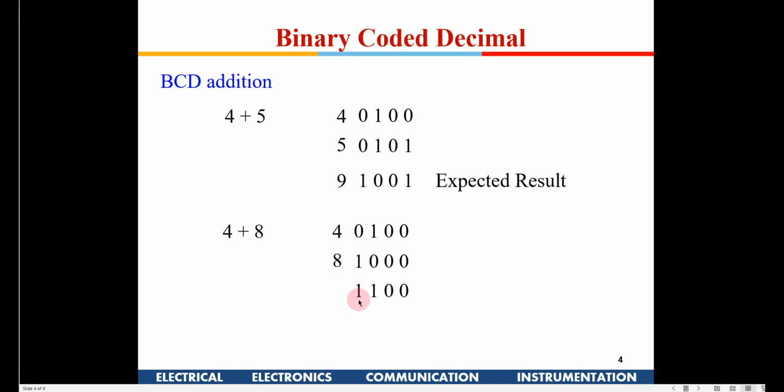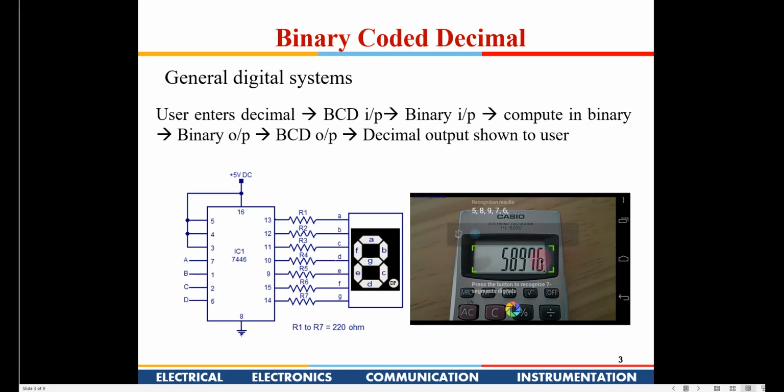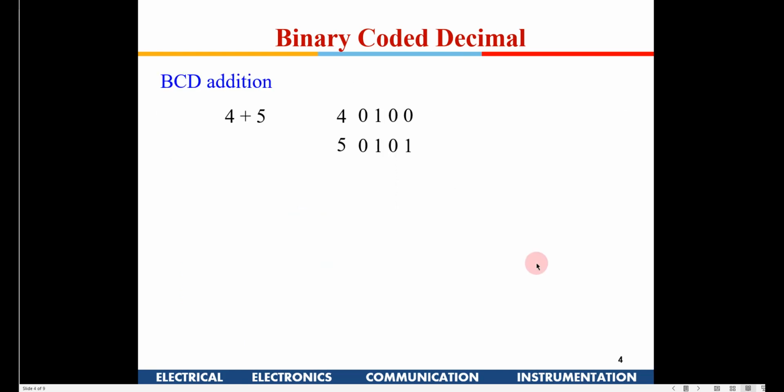But this is not what I require for BCD output. I should get 1 and 2. So I will require two 4-bit outputs, one 4-bit data to drive the first digit and the second to drive the second digit. Like if I am doing 8 plus 4, I should get 12, right? So 1 here, 2 here.